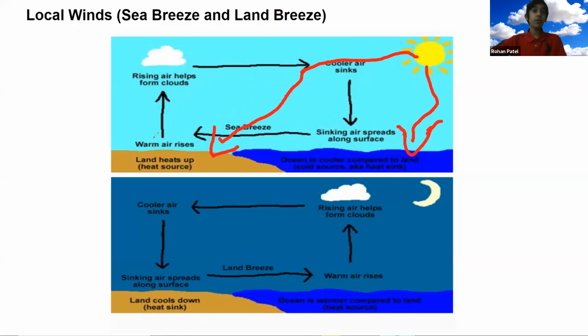When warm air rises, the rising air forms clouds. These clouds are also very cold, and the cooler air will sink. This sinking air spreads along the surface. The ocean is cooler compared to the land, and cold sources act like a heat sink. And then this wind from the ocean will blow towards the land, which is called a sea breeze.